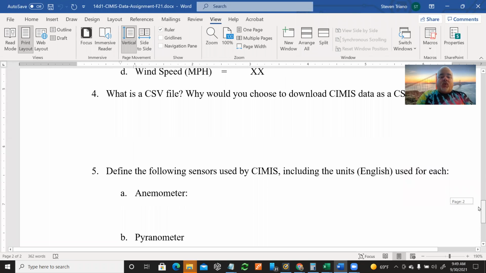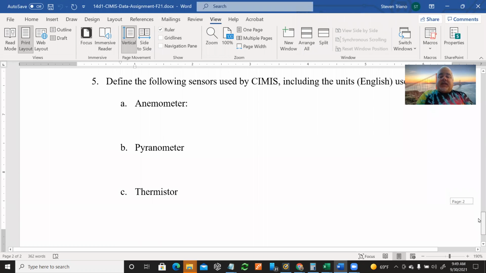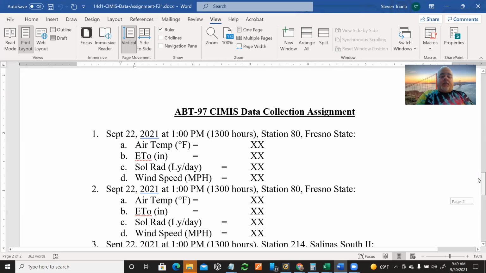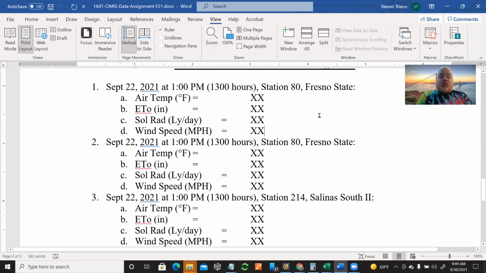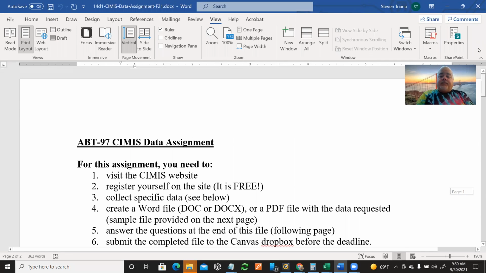Just question 4, what is a CSV file? And defining these sensors. What are these sensors? What do they do? And that's it. And you turn this in with the data changed from X's to actual data from the CIMIS stations. That's it. Simple, straightforward assignment, but it gets you an account with CIMIS to look up critical weather data for agricultural use and get you familiar with how to find important data.